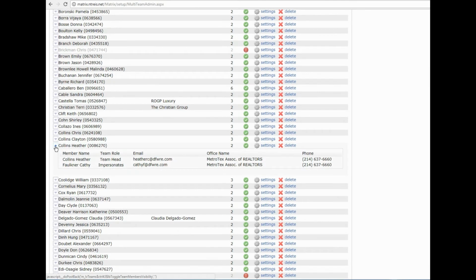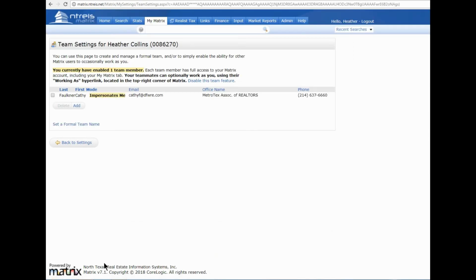Now when I click on the little arrow to the far left, it then shows who is the team head or role, and then who's impersonating or working on behalf of me. Now I want the ability to either delete or edit. So notice to the right I can delete it, or I can click the word settings, which is what I'm going to do now. And I get right back to the original page where I added a team member, and I can go ahead and click and add another individual, or I can delete the person who's already included. So that is your settings and managing features of your team.